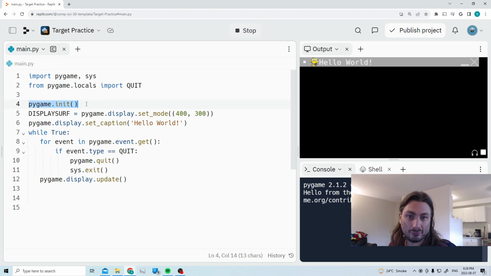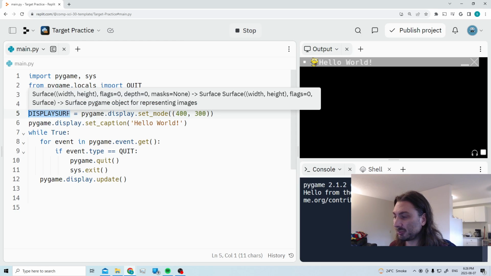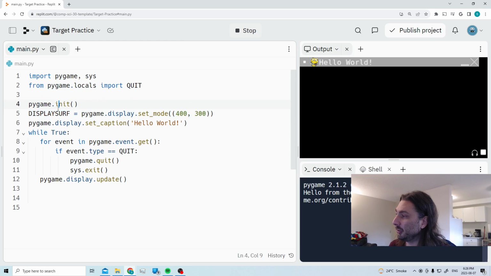Pygame initialize is setting everything up for Pygame to work. This line here creates the game window using these dimensions. So it is 400 pixels across, 300 pixels down. And it's getting assigned to this global variable called display surface or display surf. Note that it is in all caps, indicating that it is going to be used as a global variable. And finally, this sets the text up here. It's certainly not going to be called hello world. Let's call it target shooter. And let's also learn how to spell. There we go.